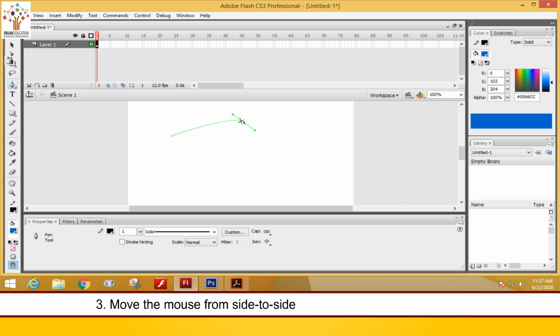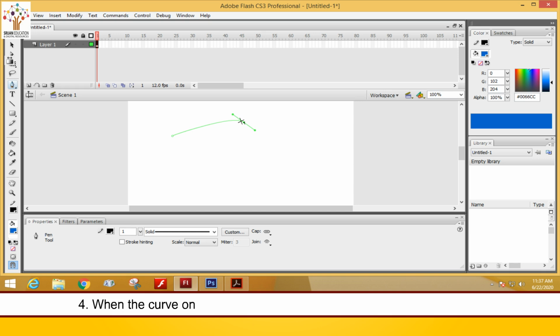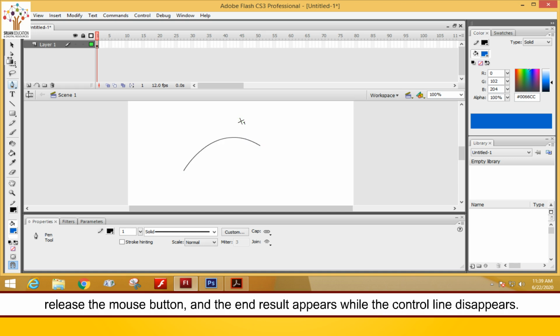Move the mouse from side to side, B, and forward and down, A, still holding down the button, and see how the drag point moves accordingly. The drag point defines both how much and in which direction the initial straight line is dragged. When the curve on the initial straight line is shaped the way you want it, release the mouse button and the end result appears while the control line disappears.